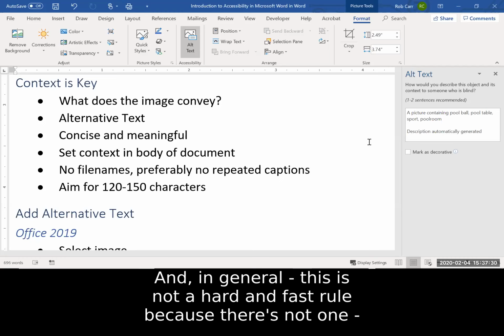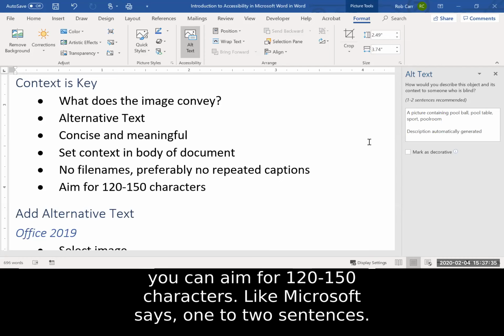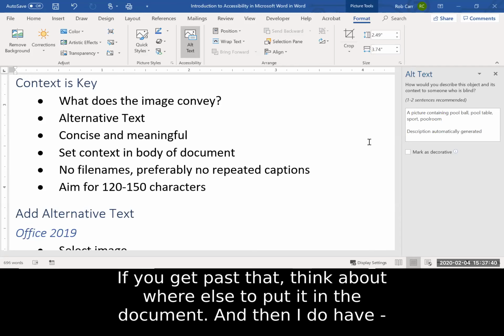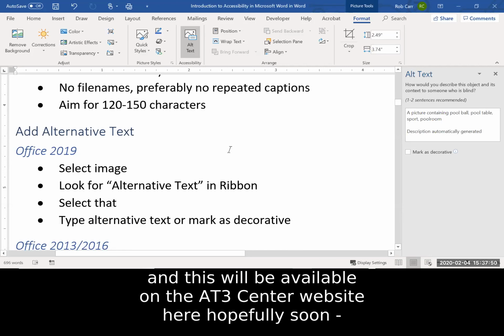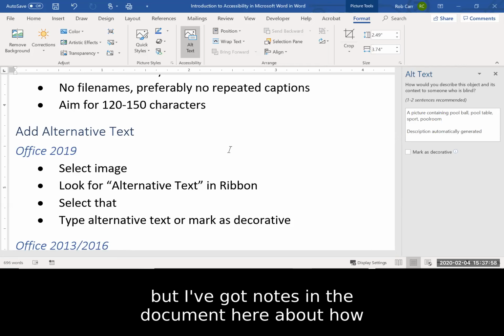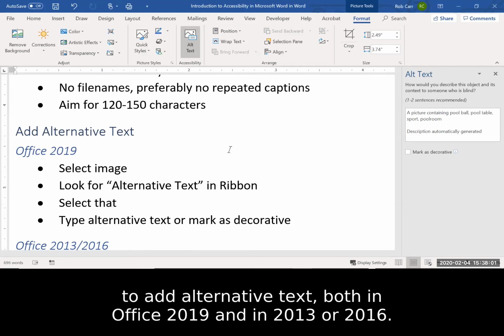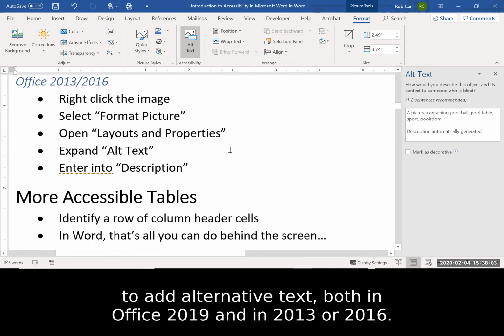And in general, this is not a hard and fast rule because there's not one. You can aim for 120, 150 characters. Like Microsoft says, 1 to 2 sentences. If you get past that, think about where else to put it in the document. And then I do have, and this will be available on the AT3 Center website hopefully soon, notes in the document here about how to add alternative text, both in Office 2019 and in 2013 or 2016.